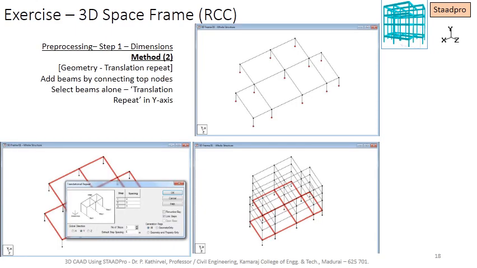Now the second step, go to geometry, add beam from point to point. You connect all the column top nodes so that the earth beam is generated in the model. Thereby you get the first level of the frame.